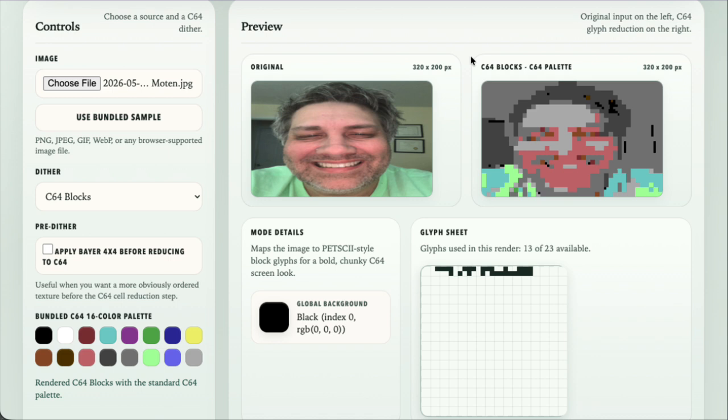Anyway, what we have here is the ability to convert an image today into the best thing we could do back on a Commodore based on the constraints that I had available. But I have different modes and techniques to use. So the first was just using the blocks available in the PETSCII glyphs. And so we get a very blocky version of me.